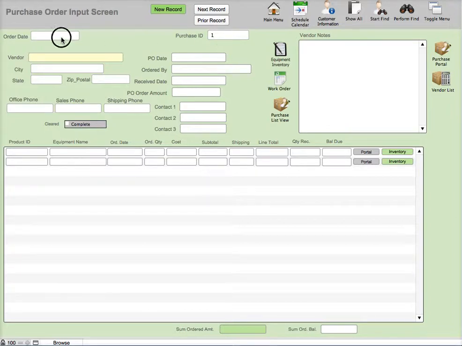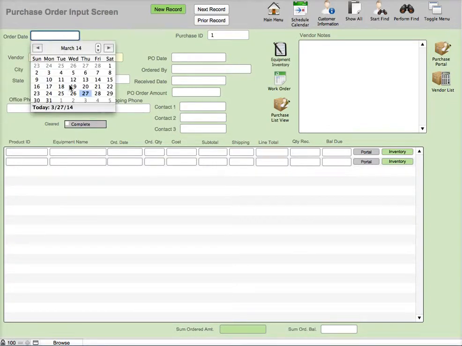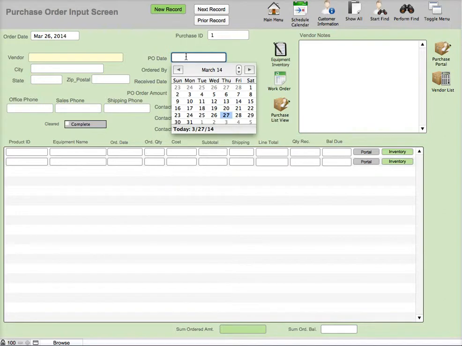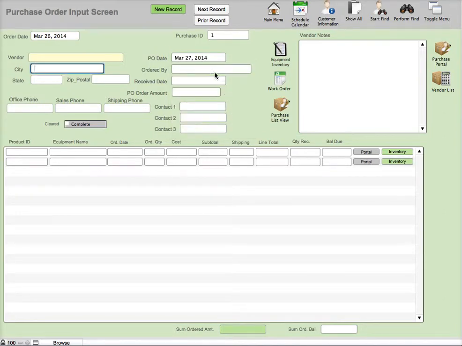The next thing you're going to do is to go ahead and click in and put the date of the invoice. In this particular case, today is 27, but I'm going to go ahead and say that it was actually originated on the 26th. And I'm going to be placing the purchase order on the 27th, meaning I'm actually going to call the vendor and place the order.